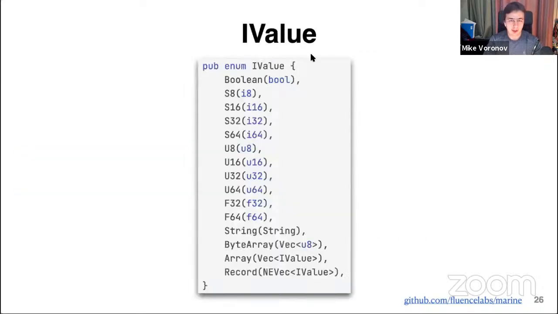Here you can see IValue that we have seen. This IValue is basically an enum that contains all the types that we support now. So we support records, arrays, byte arrays, and strings. Byte arrays here are designed for better performance, a specialization of array, and all basic types that are supported in Rust.